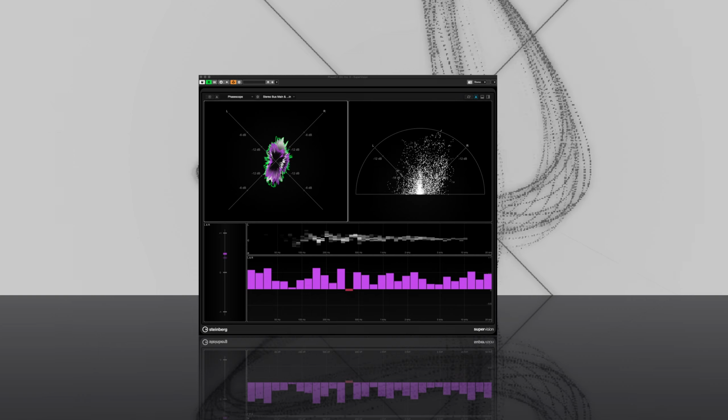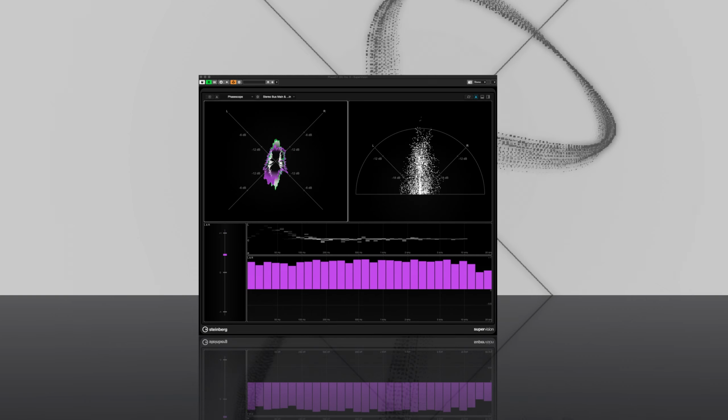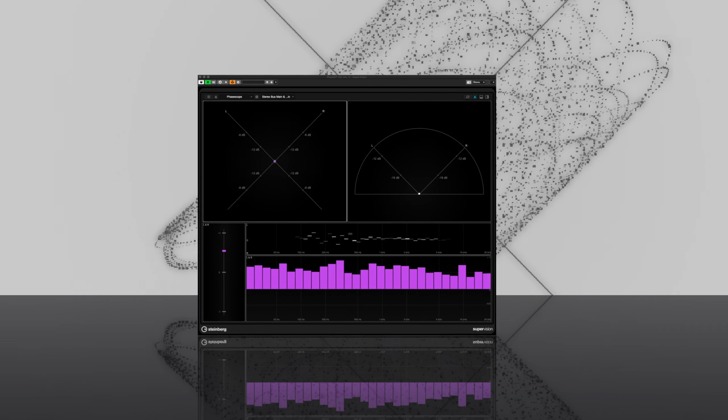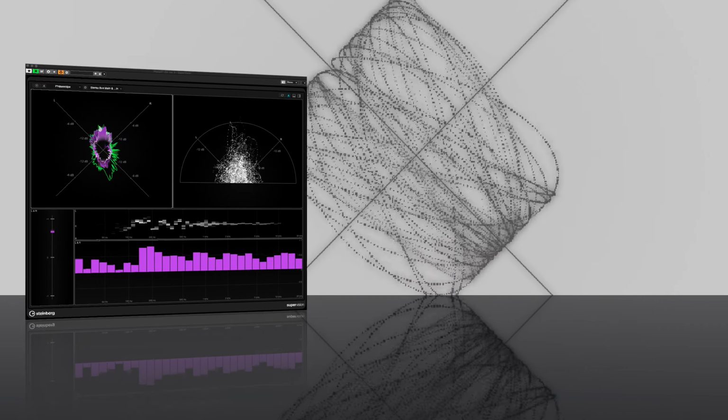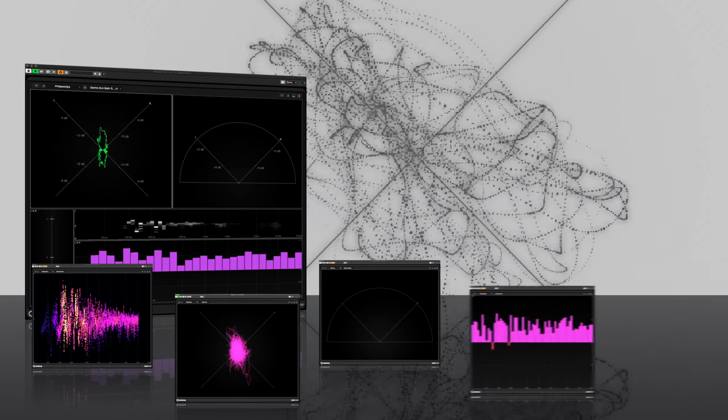Keeping track of any phase relations and phase shifts in your production is crucial for creating a clean and flawless mix. SuperVision comes with 5 modules to provide all the detailed information about the phase behavior of your mix.